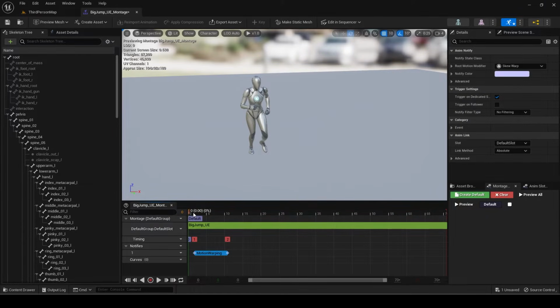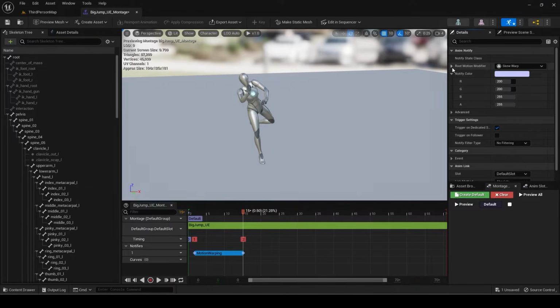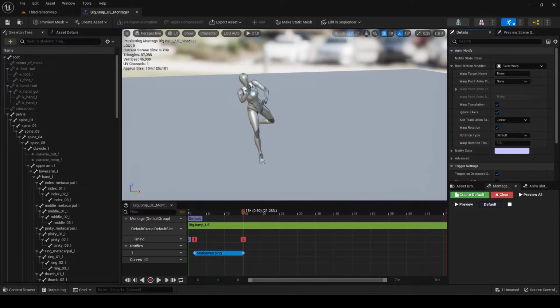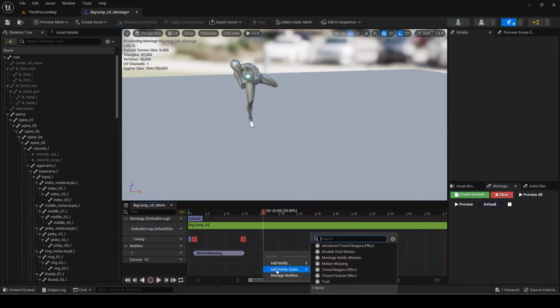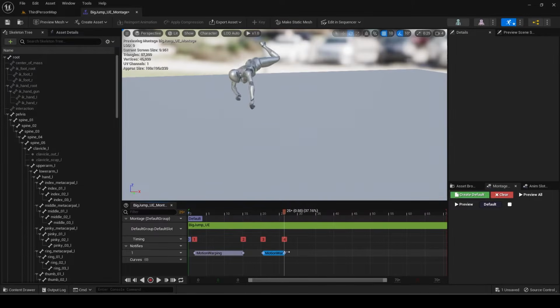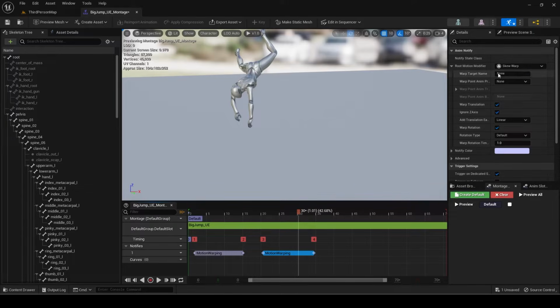The first one should be from the start of the animation to the point where they get off the floor. Name it Vault Start. The second notify should last from a bit after the first one finishes and ends just before the player lands. Name it vault height and uncheck ignore z-axis.